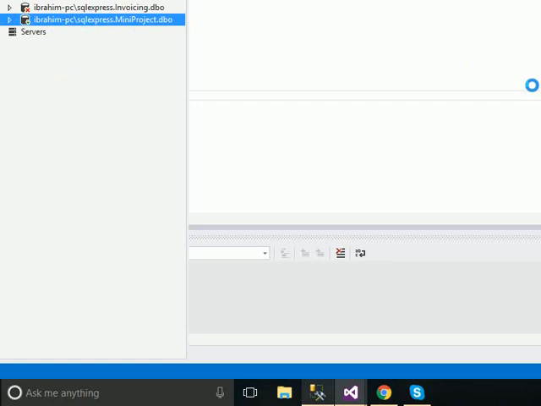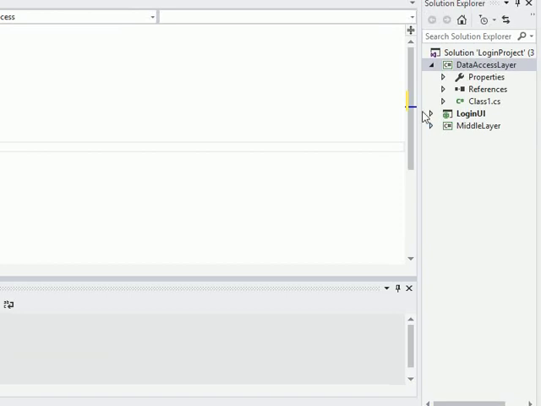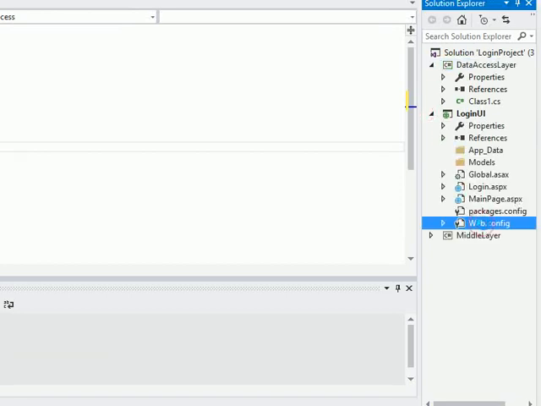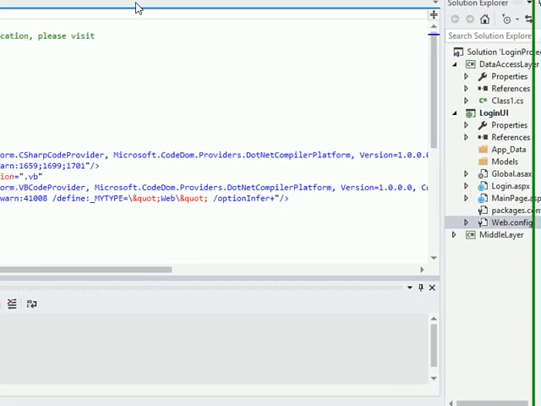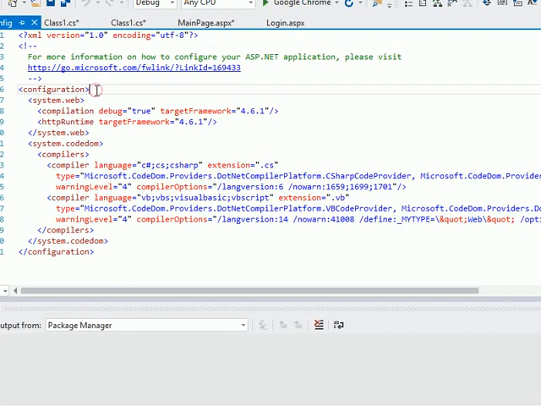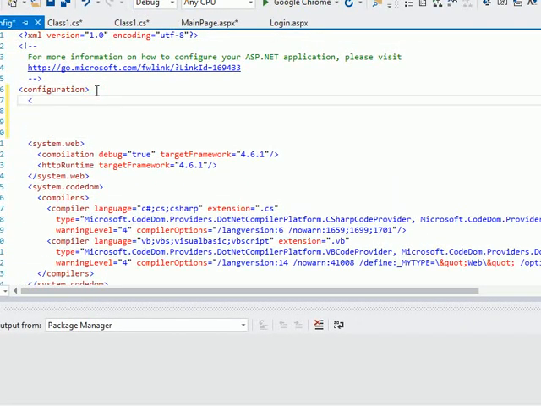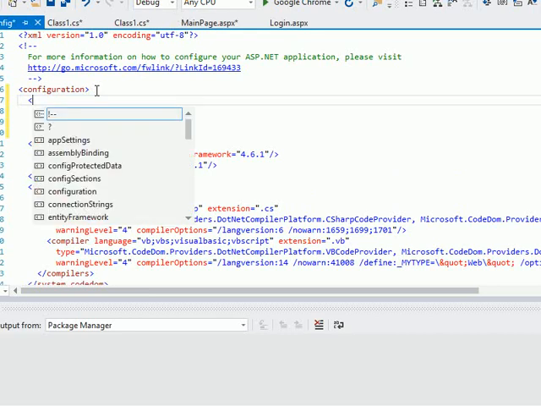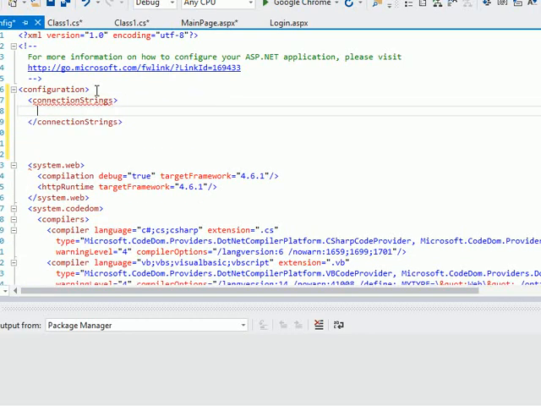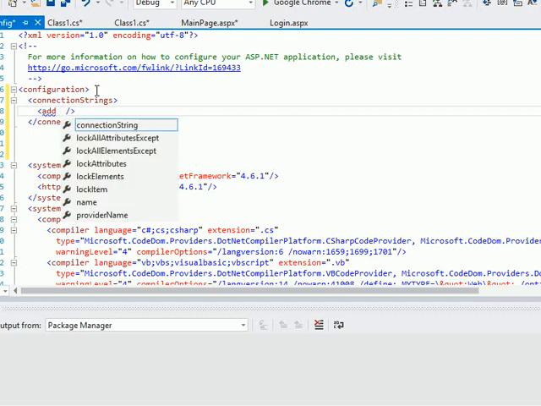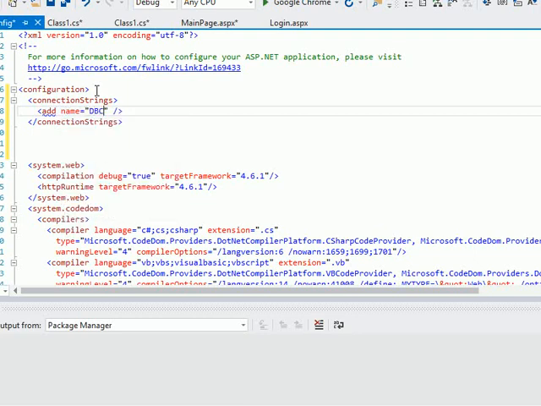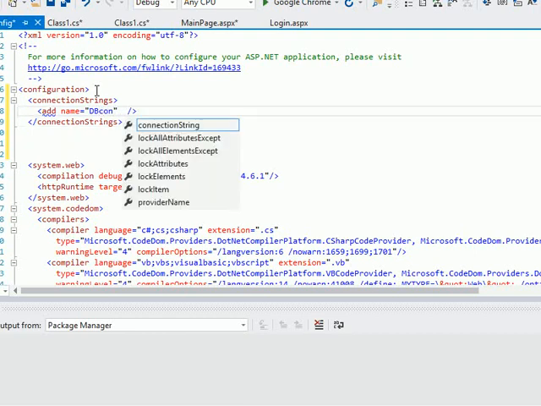So it's ready now. We'll add a connection string in the web config file of our UI. Where is web config? In web config, we have to write our configuration. What we want, connection strings. So here is connection strings. In connection strings, what we want to add, add connection string, one more self closing connection string. Name will be dbcon, and what will be the connection string?